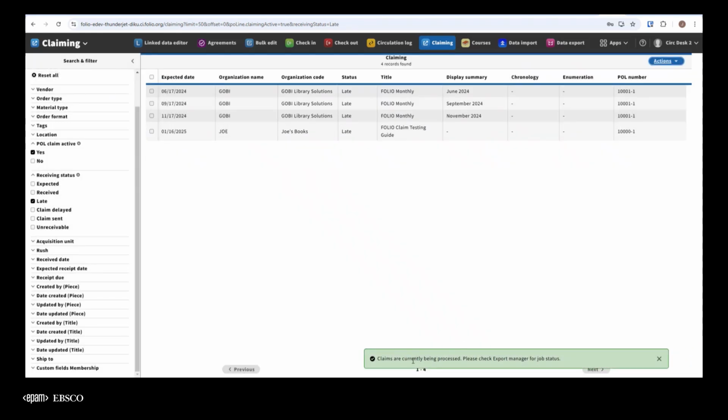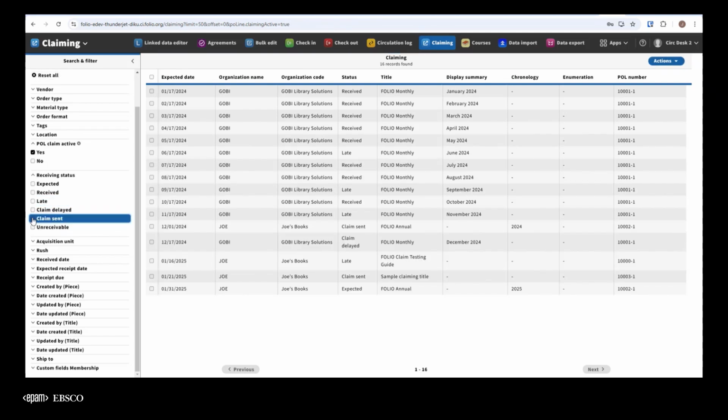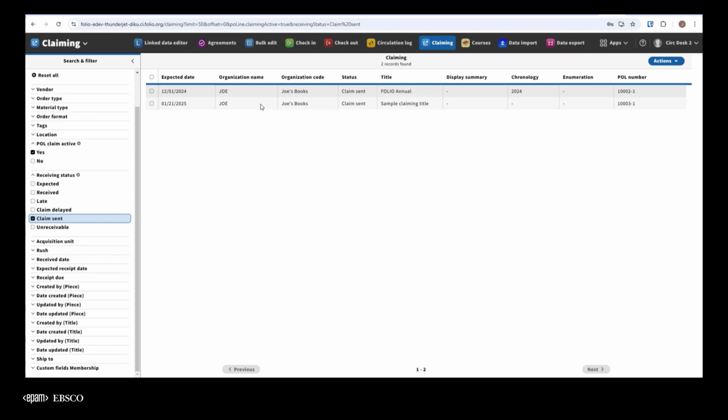And now we get a message: claims are currently being processed. Please check Export Manager for job status. So we'll go into Export Manager in just a minute. And how do we know that this actually worked? So if I uncheck late and check claim sent, I now see the two titles that I just claimed.